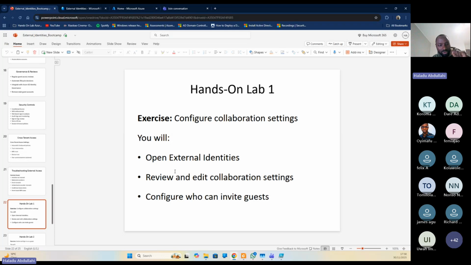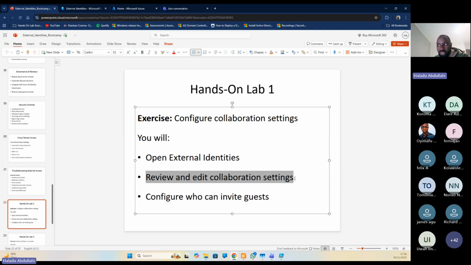So make sure you trust that account, you trust whoever is behind it. You have set the right MFA and policy before you give him any admin or administrative role. Now, what we'll be doing in this lab is we'll be opening the external identity, then we'll review and edit the collaboration settings, and we can now configure who can invite guests. That is what we'll do under collaboration settings. We'll configure who can invite guests. Now, let's go ahead and do it.